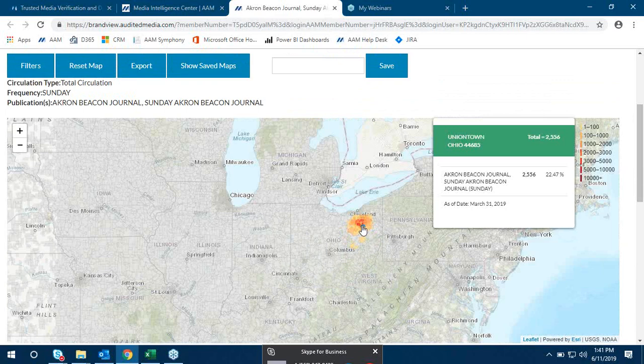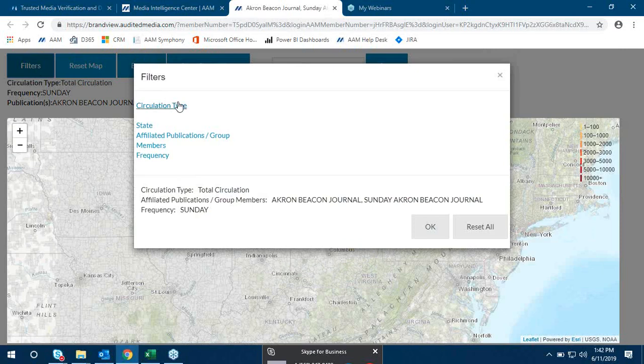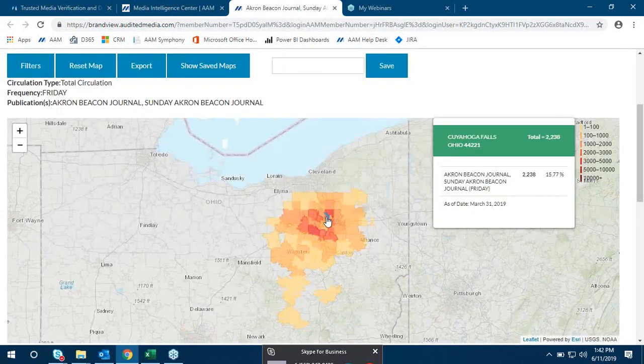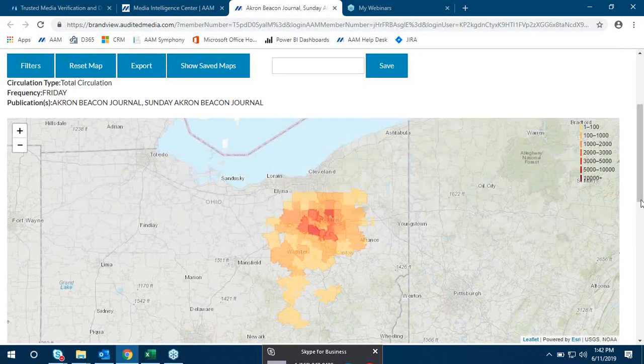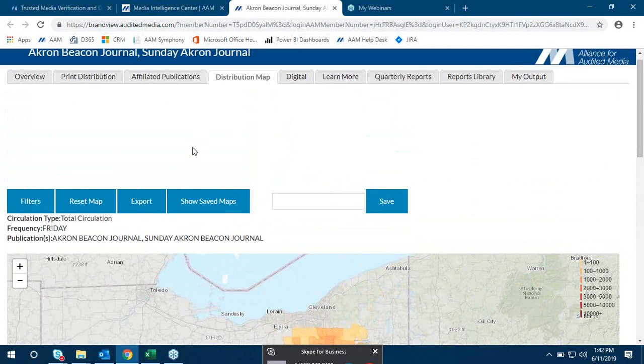So this heat map really gives you an overview of the circulation and the zip code circulation. You can even change this if you filter, go to frequency. You could even change it to their Friday circulation if you want. And then you can hover over a particular area and now see their Friday instead of their Sunday. So the distribution map is a great tool and a great heat map that people are really appreciating now.